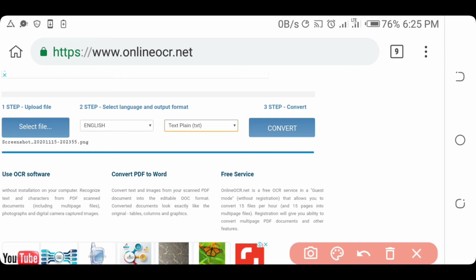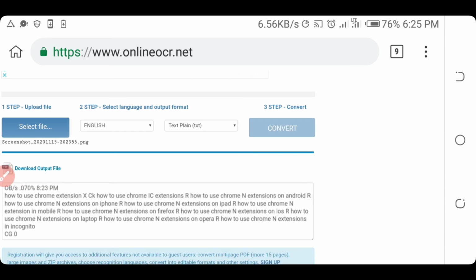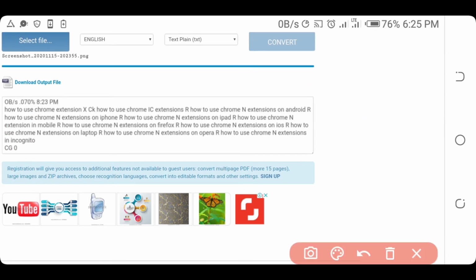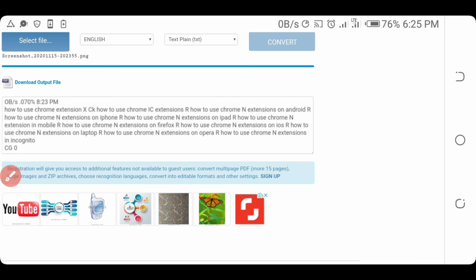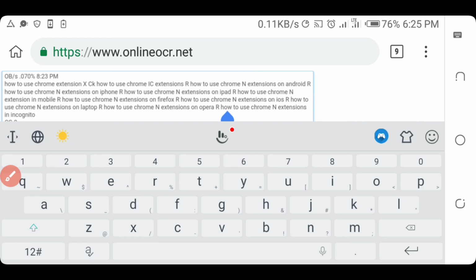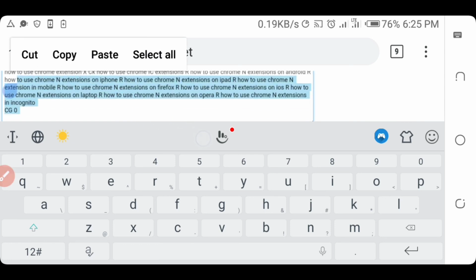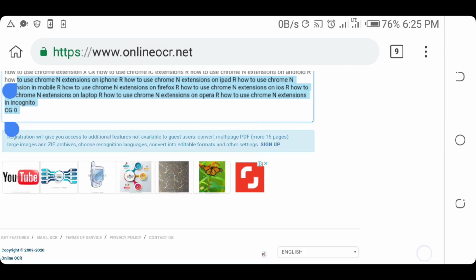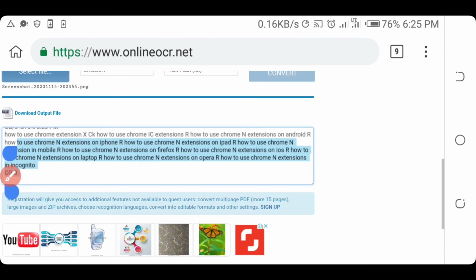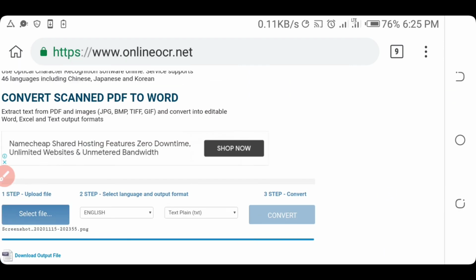Okay, so we click on convert. So here it is. Here is our text. So I could click on it and simply copy it for our use. So that's how to copy text from an image using the online website called OCR.net.